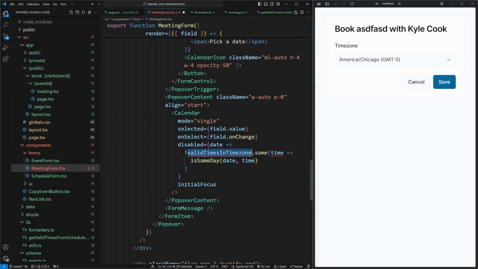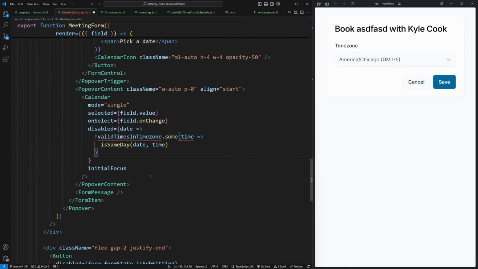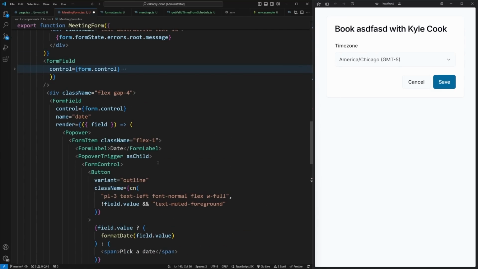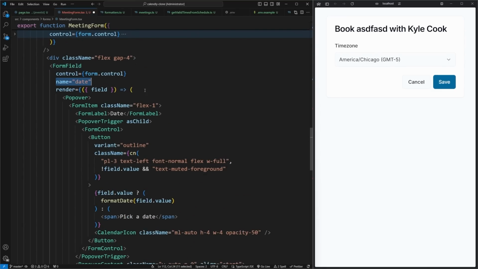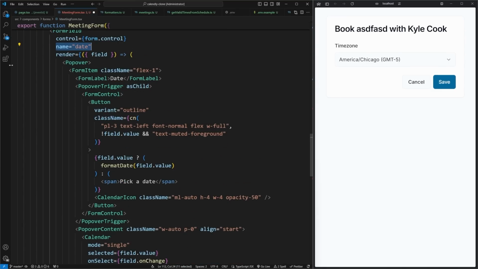And the last thing we don't have is this valid times in time zone. I'll get to that in just a little bit, but I do want to show you what all the styling for this looks like. So essentially we have a form field. We gave it the name of date, pretty straightforward. And then we have this popover.